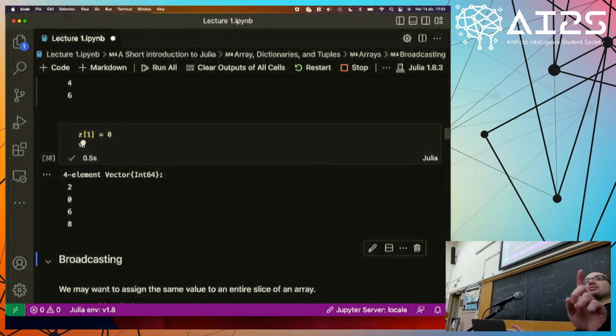Okay, questions up to now? Apart from the fact that, yes, I know the problem is that array starts with 1. Nothing is perfect.